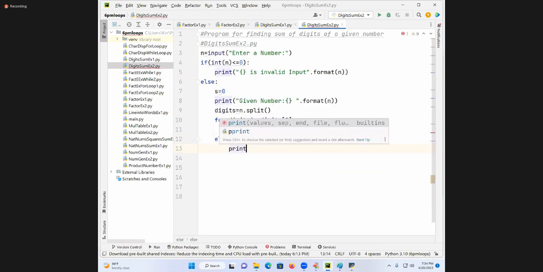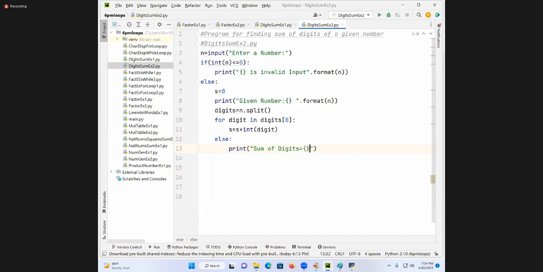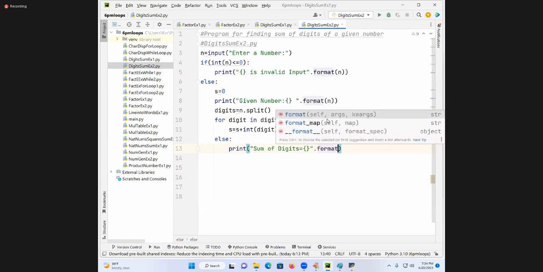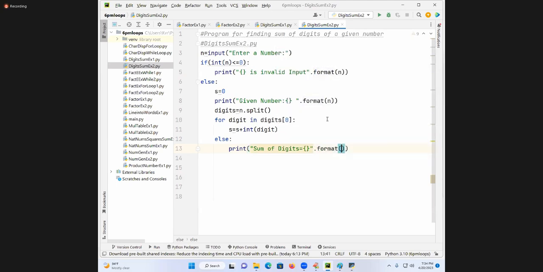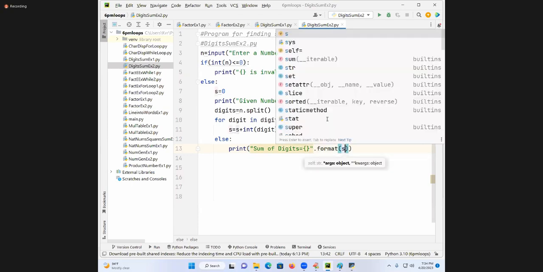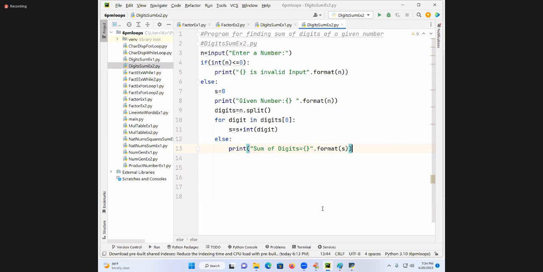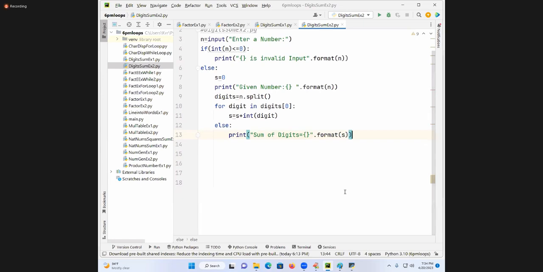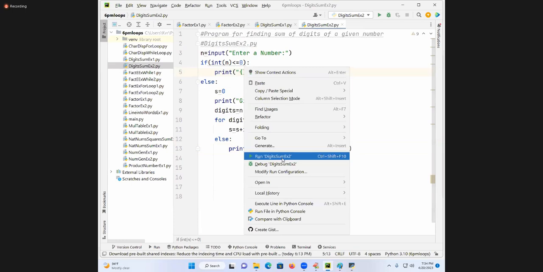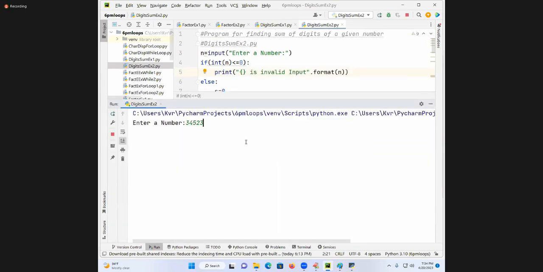What I'll do? Print. Come on. Sum of digits. Sum of digits is equal to what? Dot format of. Come on. Yes. Coming to the point of it, sum of digits is equal to what? Format of what? Run this now. Enter 3, 4, 5, 2. What is the answer? 14.